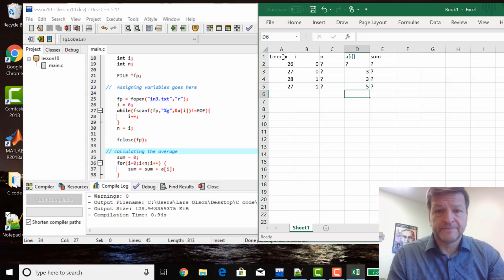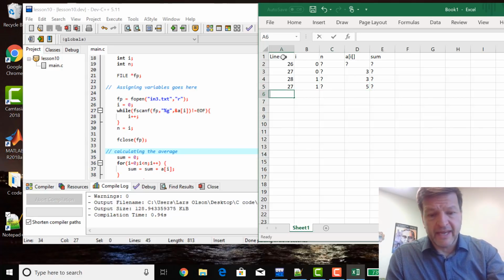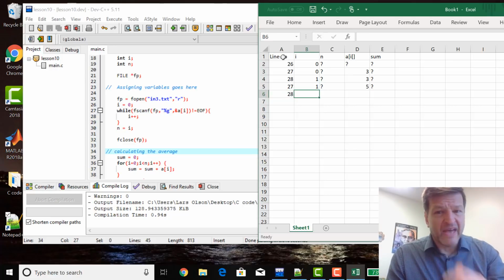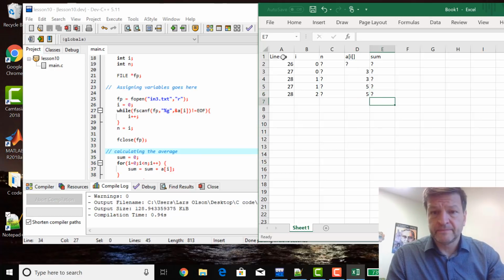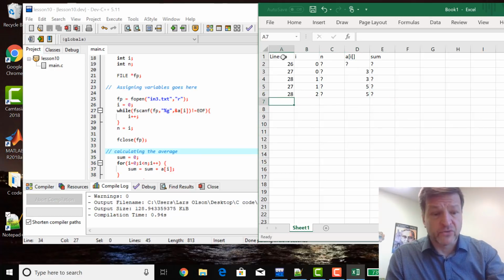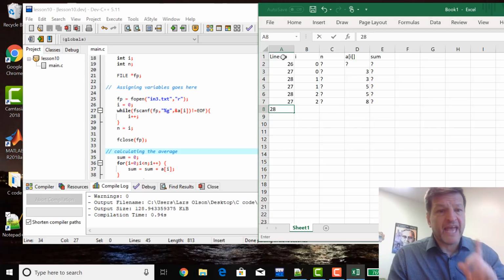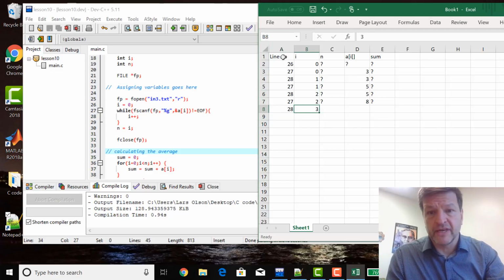So n is still undefined. Go to 28 again, and I'm going to increment i by 1 again, so that's 2. a sub i is still 5. Still don't know the rest. So back to 27 one more time. Now we pick up the 8. And then when I go to 28 the third time, that means i is going to be 3.